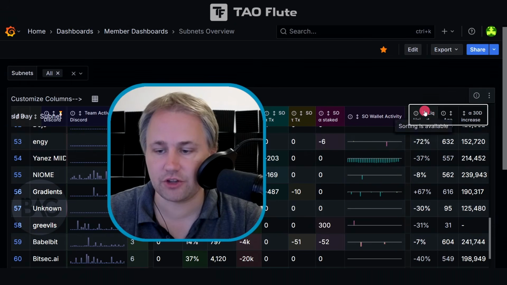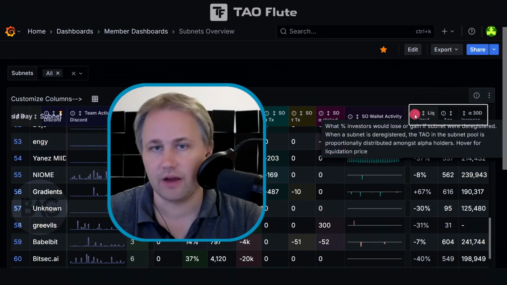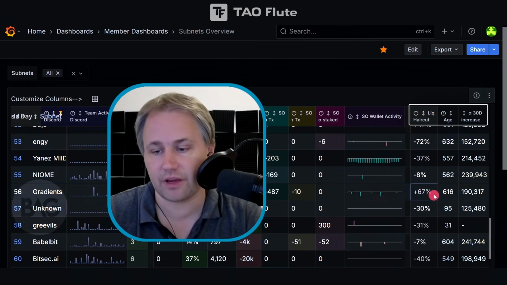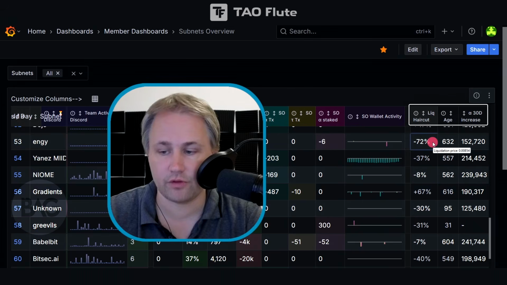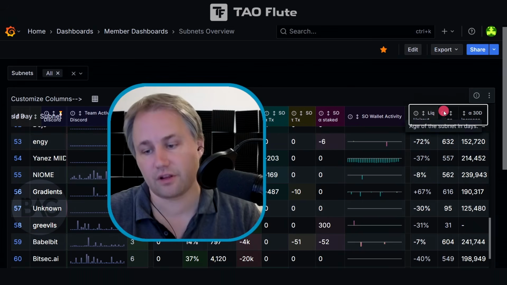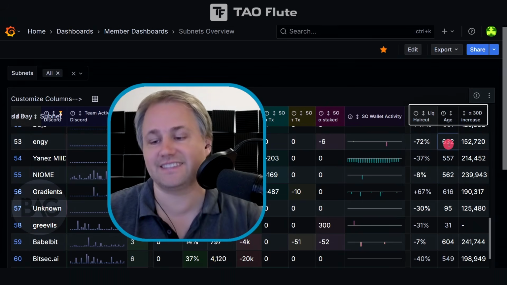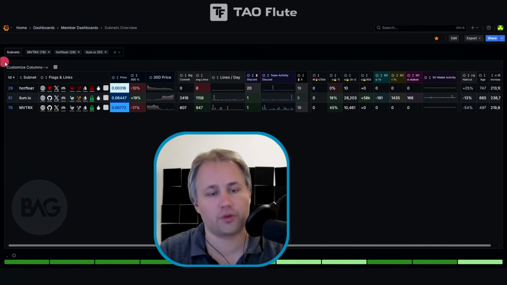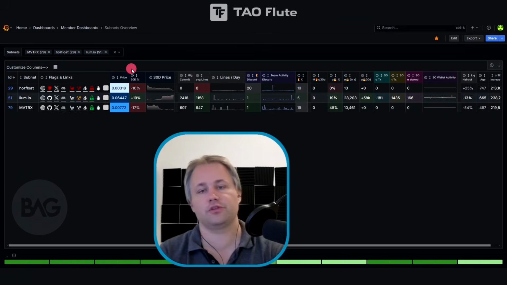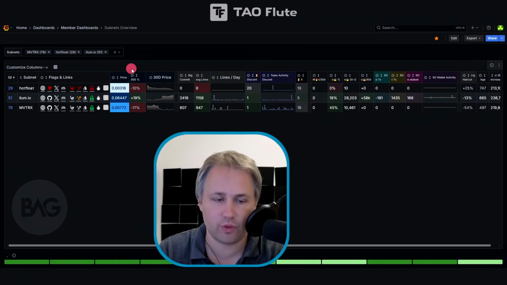Then we've got the liquidation haircut column here. This is the amount you stand to lose or gain if a subnet gets deregistered. Again, if you hover over it, you can see the liquidation price. This next column here is the age of a subnet in days. And again, just to show the power of using TAOFlute to quickly understand where a subnet's at.